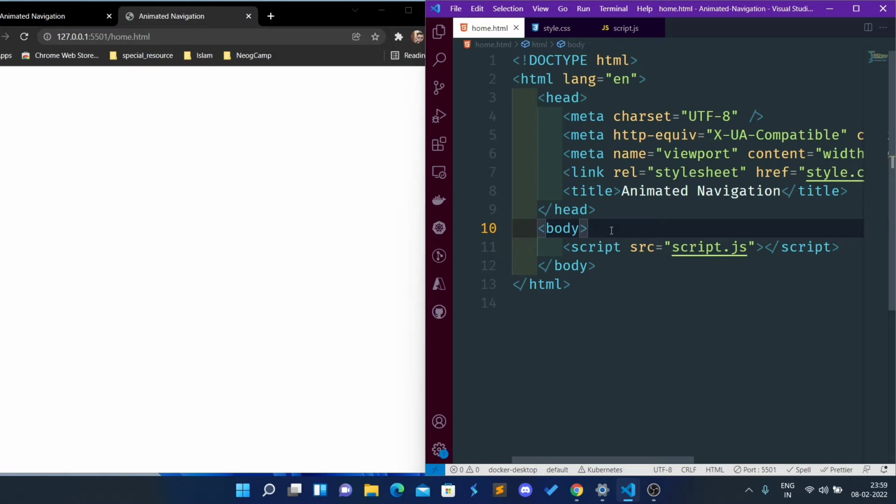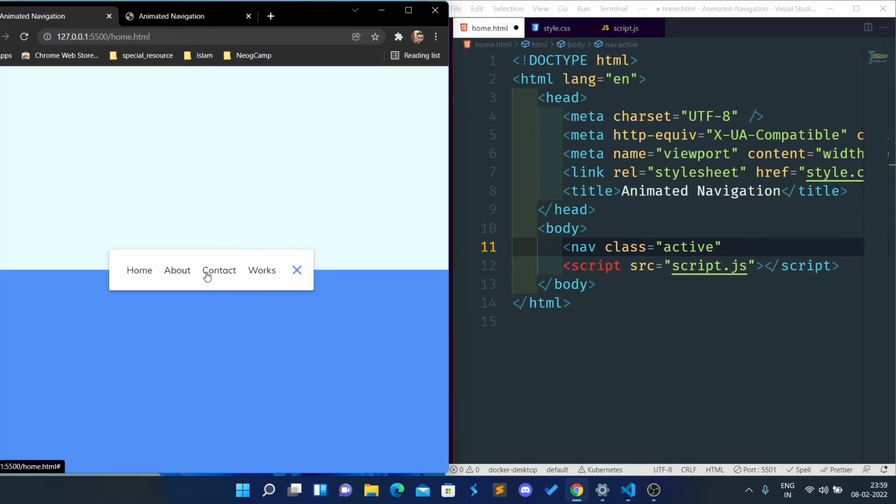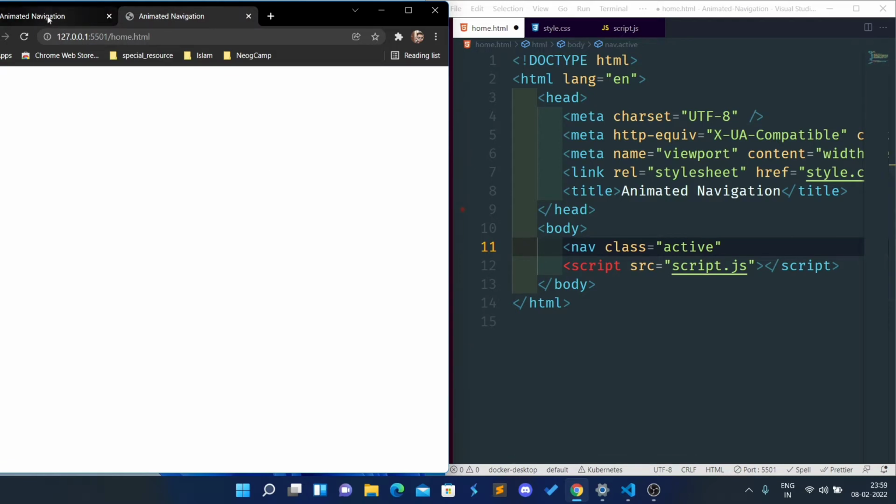So we will start right after this body. Let's create a nav bar. Let's make a nav tag, and let's give it the class active. This will show the nav as active. If the links are showing, it is active, and if I click on the cross button, the nav is not active. So this active class is basically used to show the links of the nav bar. Okay, so this will come dynamically on click of this button.